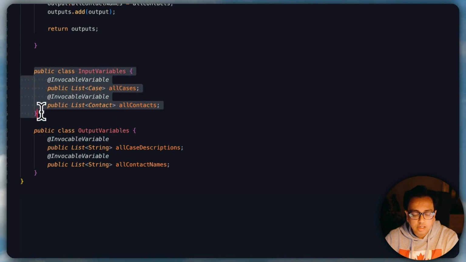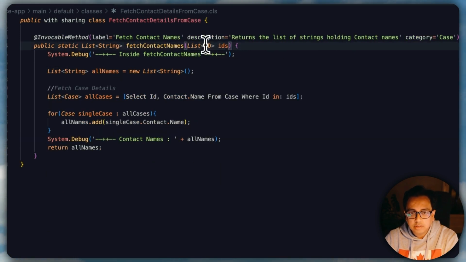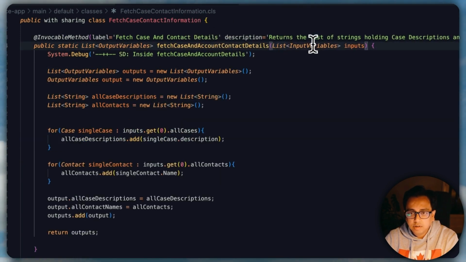With this done, I can use that inside my invocable method. And this is my invocable method, fetch case and account contact details. Again, it's a static method. In the previous one, it was list of ID, but this time, instead of ID, I'm using this as my input type. So I'm going to pass a list of input variables, where each input variable will contain a list of cases and a list of contacts.